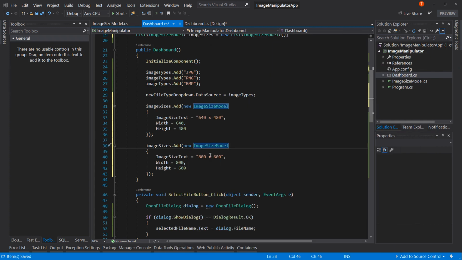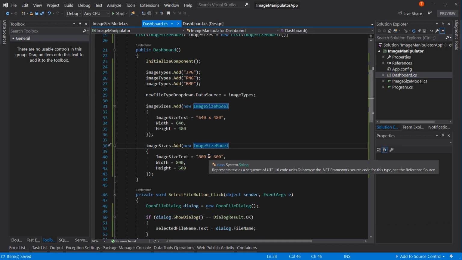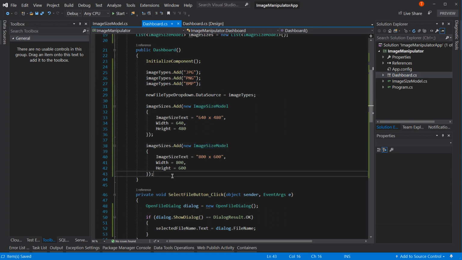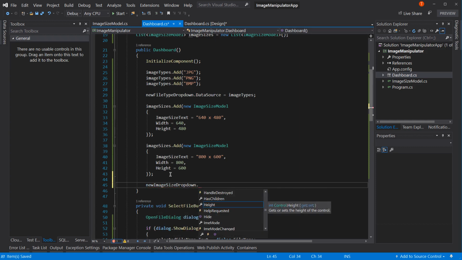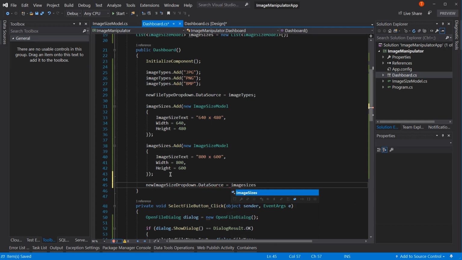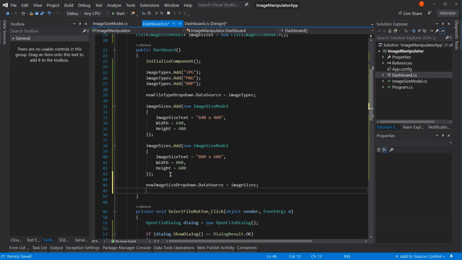And I'm not going to go above that size. I'm just going to leave these two sizes in place. You could put other sizes in place if you want, especially if you're anticipating bringing in, let's say, a 1920 by 1080 file. And in that case, you could have a whole range of sizes. But I'm going to keep just these two sizes for now. So with those two sizes in place, I can say the new size image size dropdown dot data source equals image sizes.